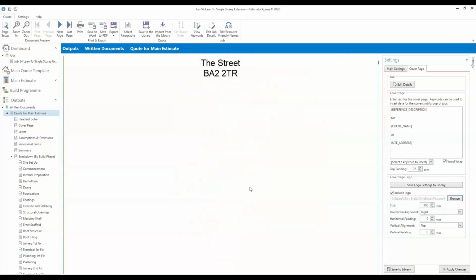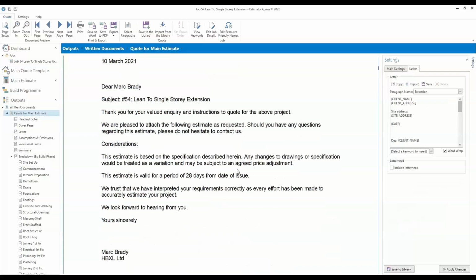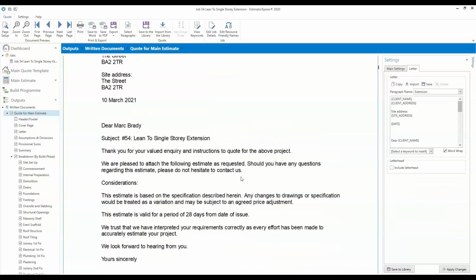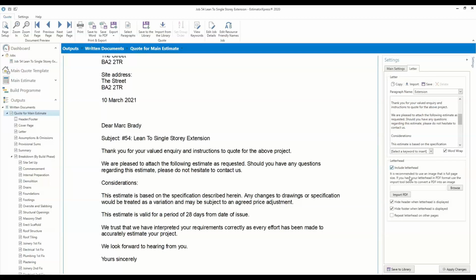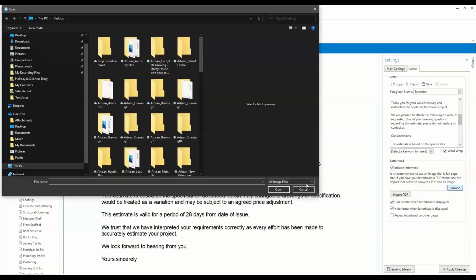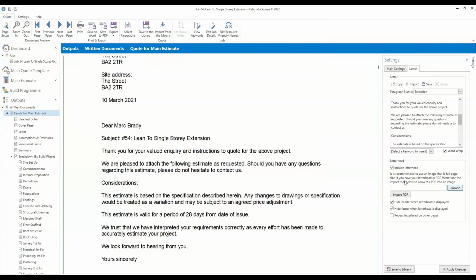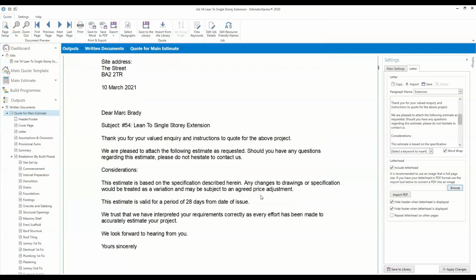We scroll down, and then the next page is actually a nice letter. Again, the letter can be edited on the right-hand side. You can change the wording in there. That's just our own text, but you can overwrite that with your own, the way that you like to present your own quotes. Include your own letterhead. So if you have got your own letterhead or can get a copy of it, you can make sure that your own letterhead is appearing at the top of every page.